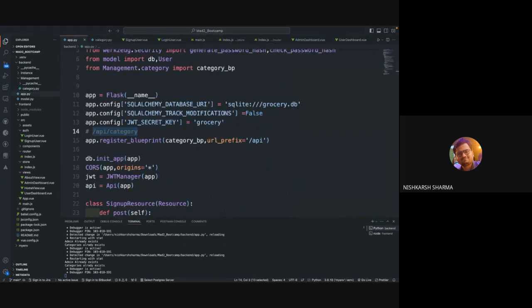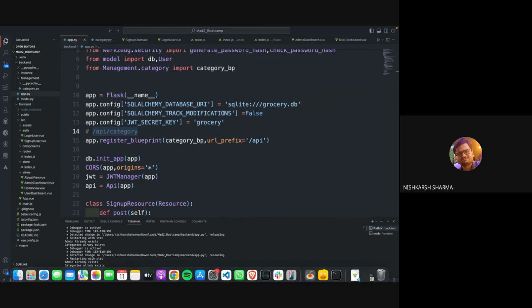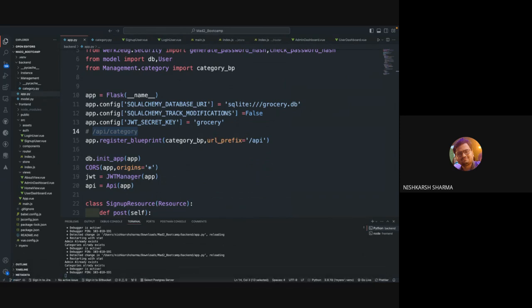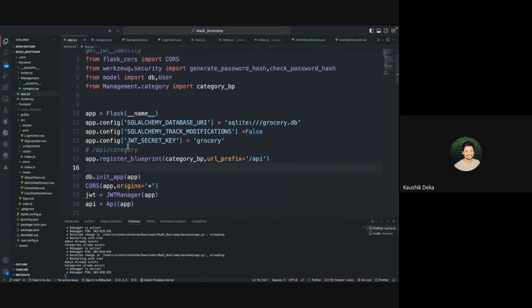So now, any doubt in this part, you can ask. Any doubts? Yes. Hello, Kaushik. Yeah, could you please explain the register blueprint again? I think I missed something here. I'm not sure I understand the register blueprint part.